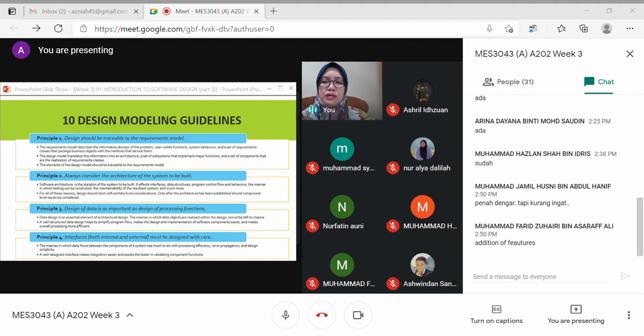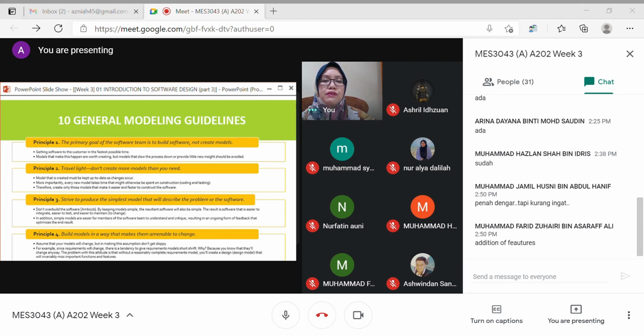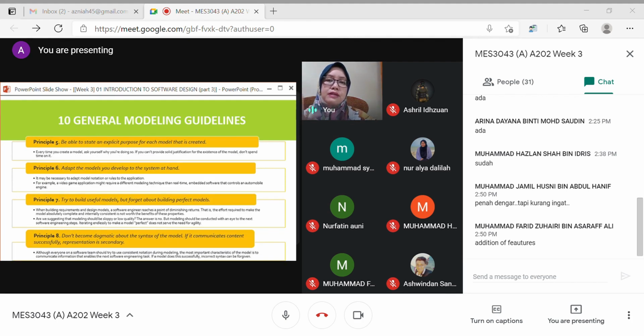So there are two things here: 10 design modeling, and then you have 10 general modeling guidelines as well. So these are not specifically on software design. It can actually be part of the analysis modeling during the requirements process as well. It's anything related to modeling. So these are good advice. So read it on. It's a good read. Okay.